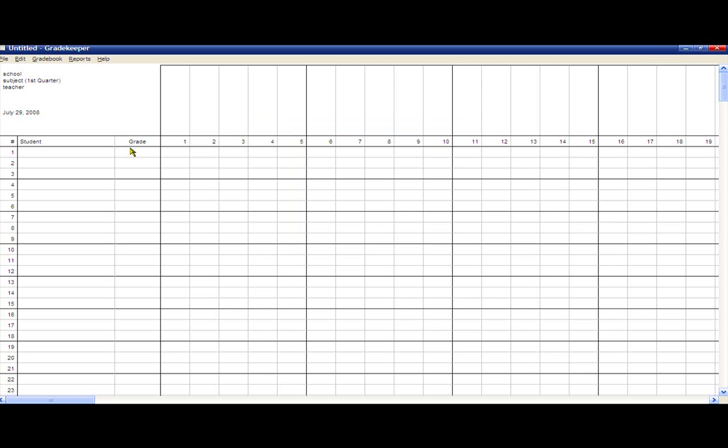Okay, the first thing I like to do is title the gradebook. So that's when you're going to go here to the left corner, put your school, put your subject that you teach. You can put your period as well if you teach multiple periods. And then the name of the teacher. This way, if you end up mixing up some of those flash drives, then you know that it's yours if you go into this Gradekeeper.